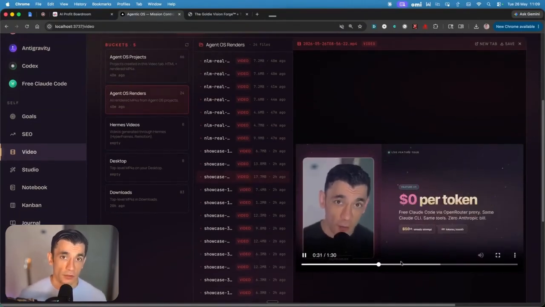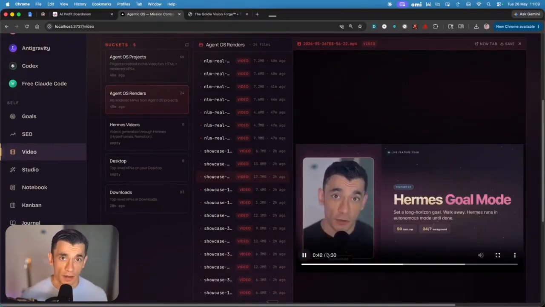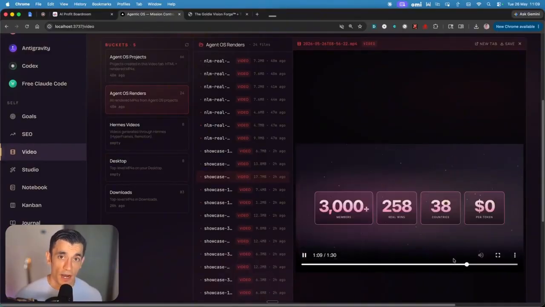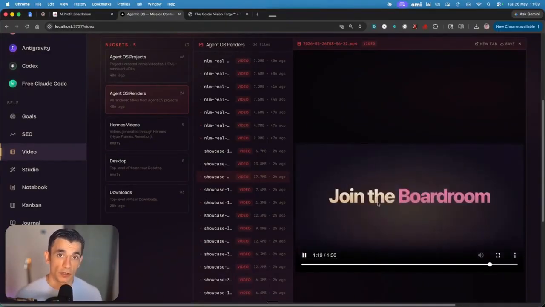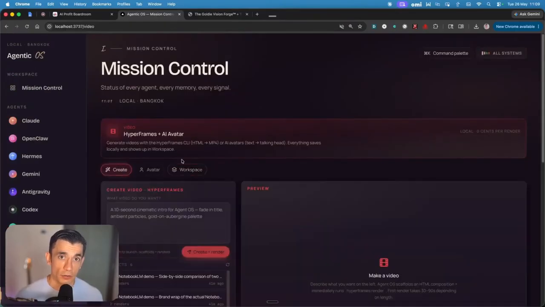This is the part I promised at the start. Hermes has a goal mode that lets it work without you babysitting it. So I can hand it a longer task, it runs in the background, and it puts the finished work in the done column. You're not sitting there clicking through every step.